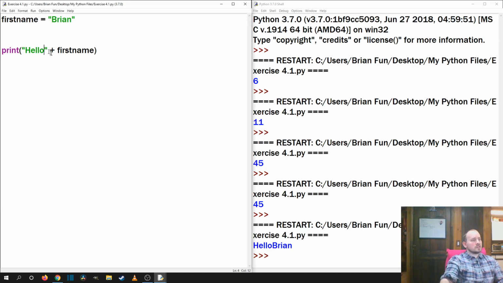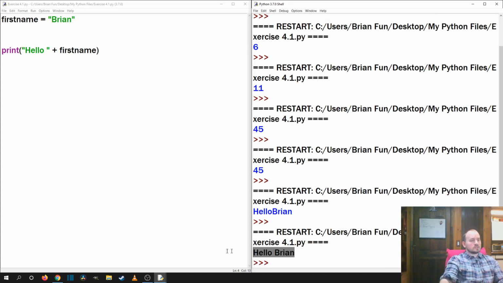So I have some options. First thing, I could put a space right here, and I could run it. I would get hello space Brian. What I could also do if I don't like that, hello plus space plus first name. So the word hello plus a space plus the variable first name. And the only thing that we really need to keep in mind is we're not dumping quotations around our variable names. That's really the only difference for calling or bringing forward the name of the variable.